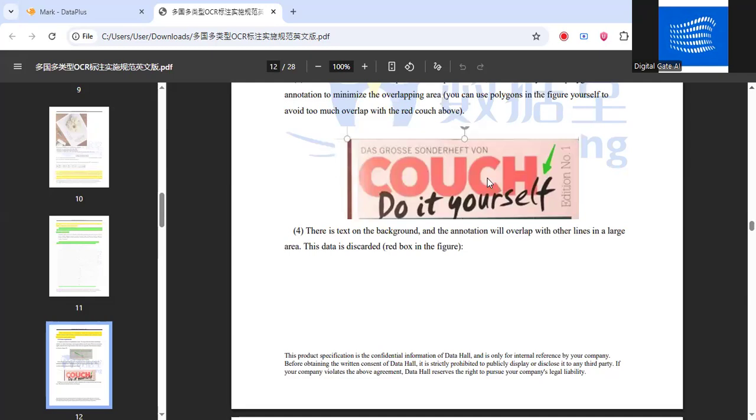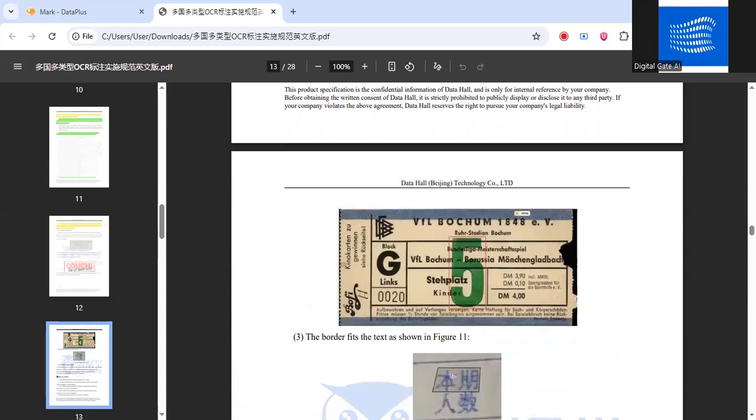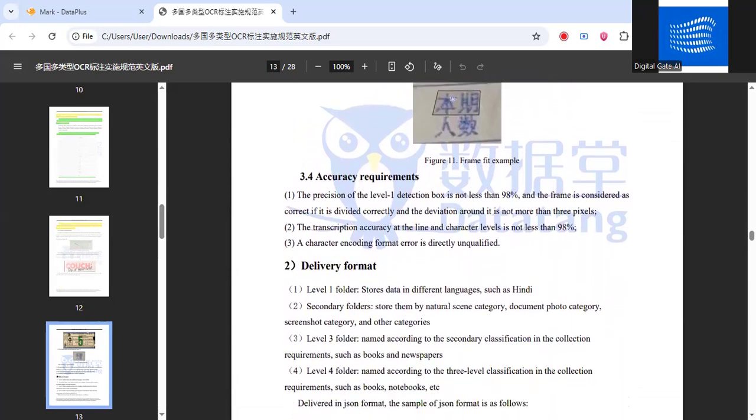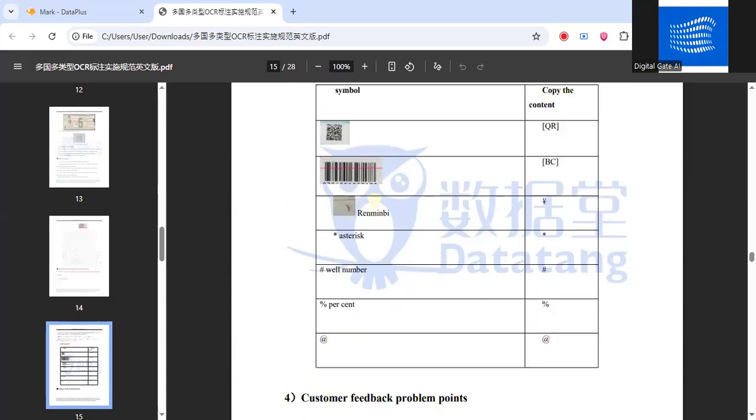Okay, so any of the text which, like here you can see in this image, both of the texts are overlapping with each other. So these types of images will be marked as invalid. The border fits the text is shown. We have to make sure that the border fits the text within the boundaries, which I have shared with you earlier. Accuracy requirements and delivery format, there's no need to think about it. Okay, so we are done with these things.